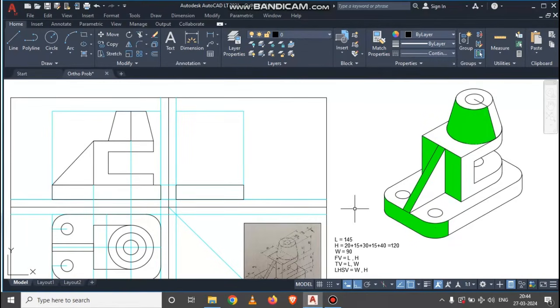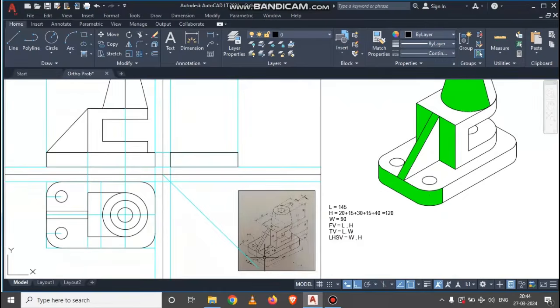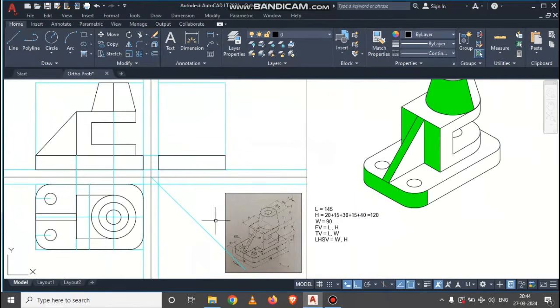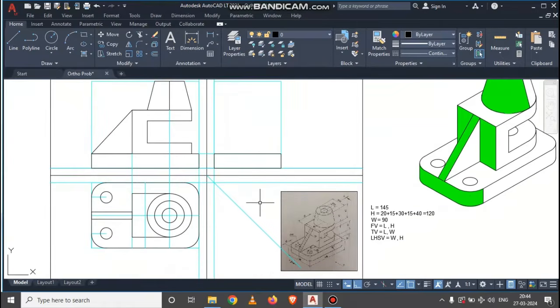Okay, now we will draw the center line for the side view. So if you just observe this given object, this line is nothing but the center line for the side view projection. Okay, so the total width we have is 90 mm, so we need to draw the center line at a distance of 45 mm, so that we will have from the top view.